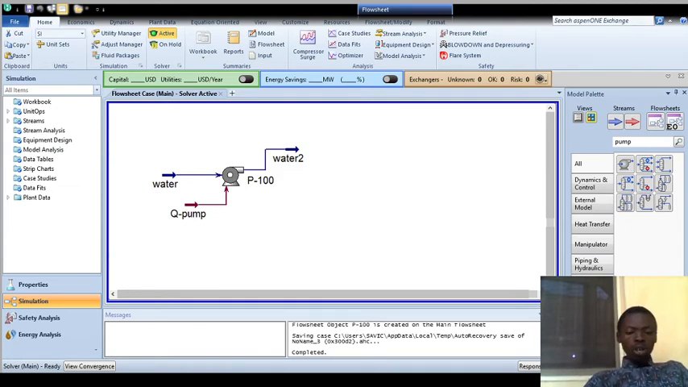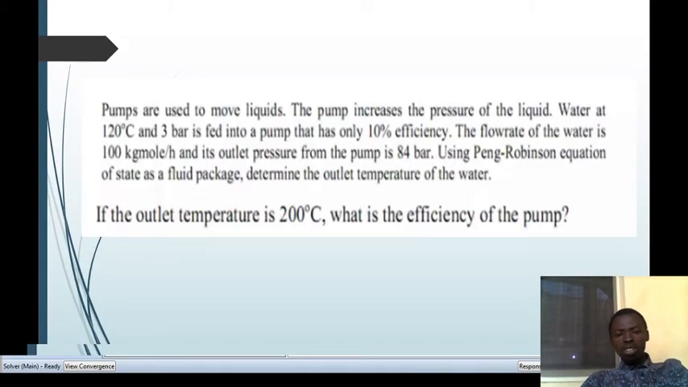But we are not done with the question. Look at the question. It was said that now we are determining the outlet temperature, the one I said earlier, which is 137.7 degrees C. Now that's your outlet. Now let's go back to our question. What if the outlet temperature is now 200 degrees C? What is the efficiency of the pump?